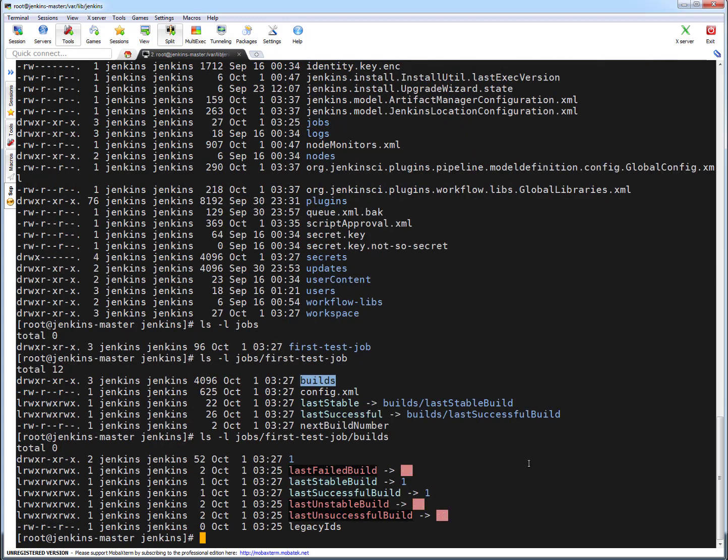You can see last failed build is -1, which means there is no last failed build. Last stable build is equal to 1, so there is one stable build. And last successful build, this is again 1.